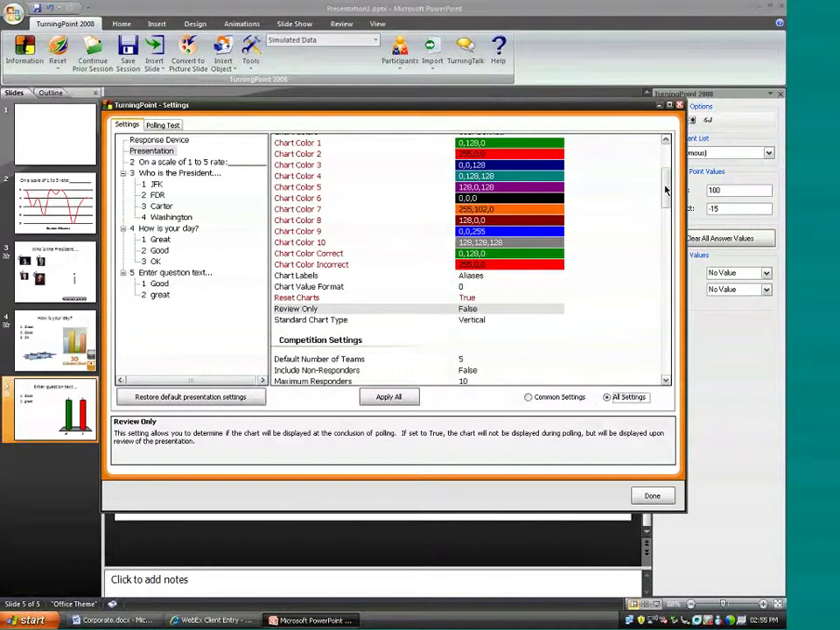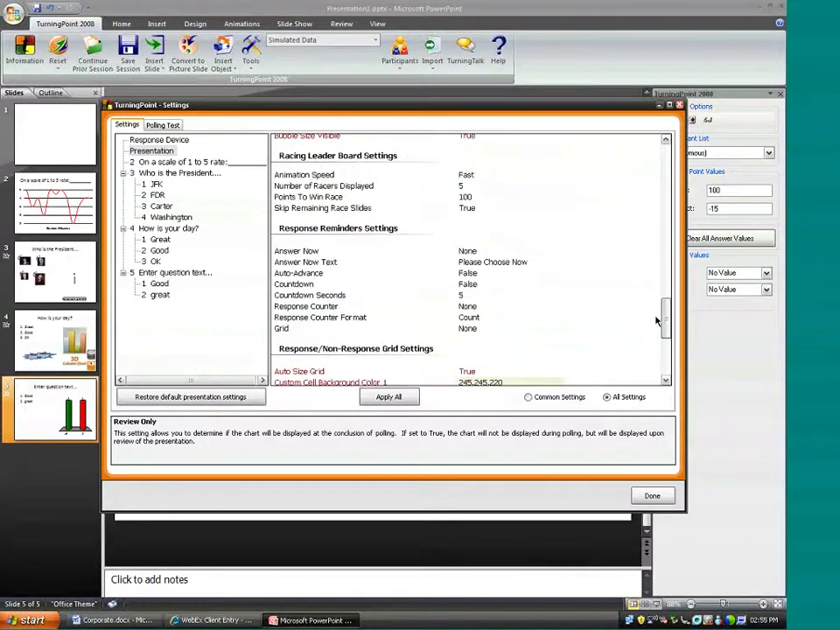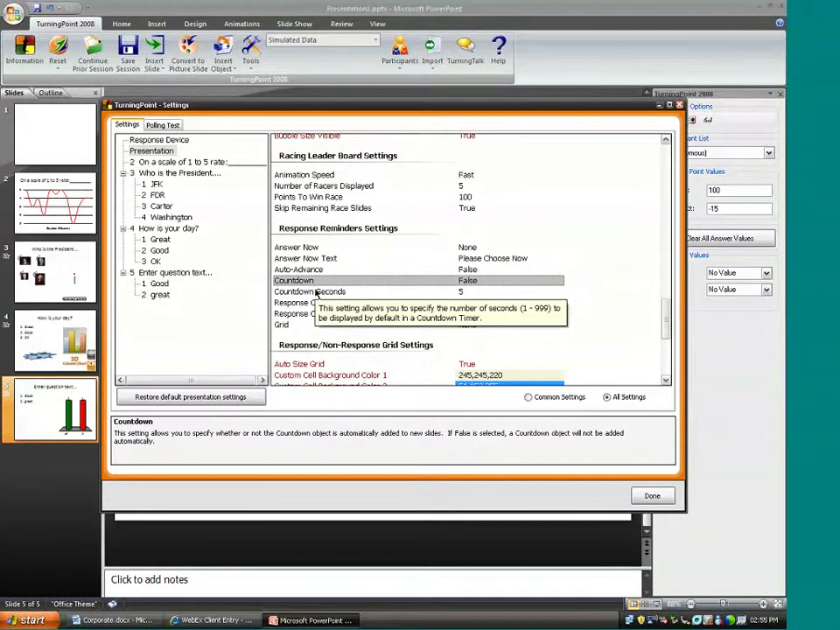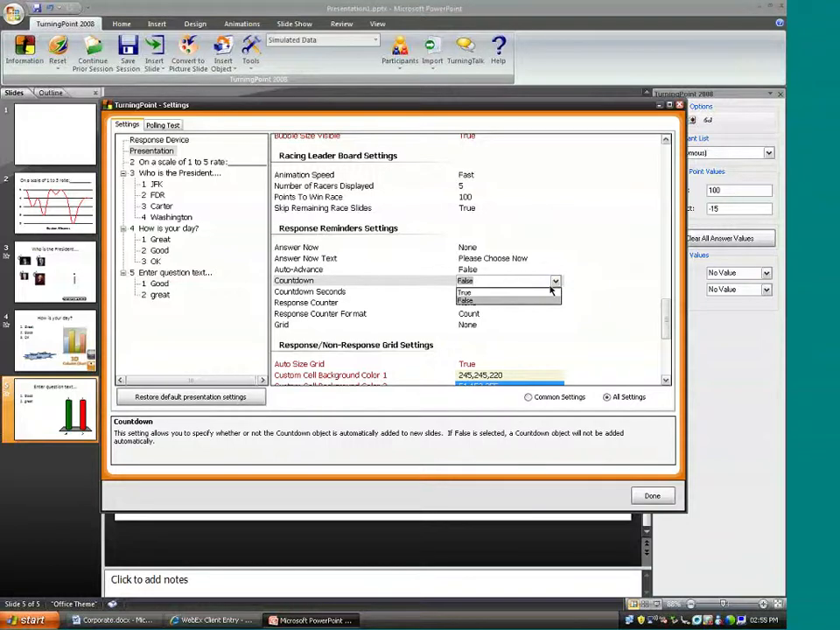The last thing that I want to show you is located towards the bottom in this Response Reminder Settings. This is everything that's located within the Insert Object dropdown. So if you know you want a countdown timer in every single Turning Point slide, well, instead of going to Insert Object and inserting it every single time, you can make it a default option right from here. Okay, and you can do that for everything.